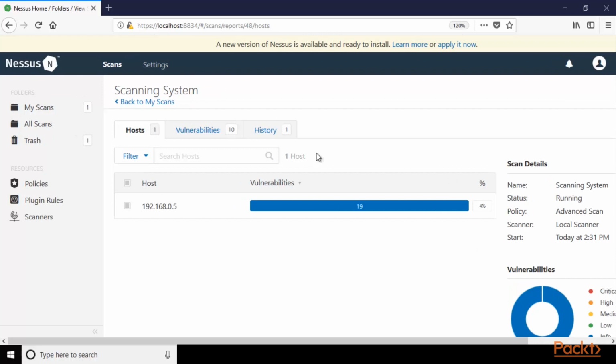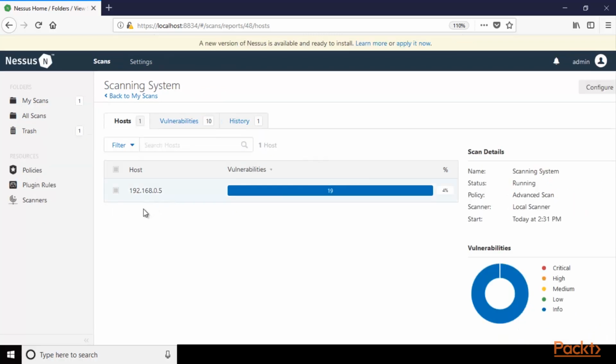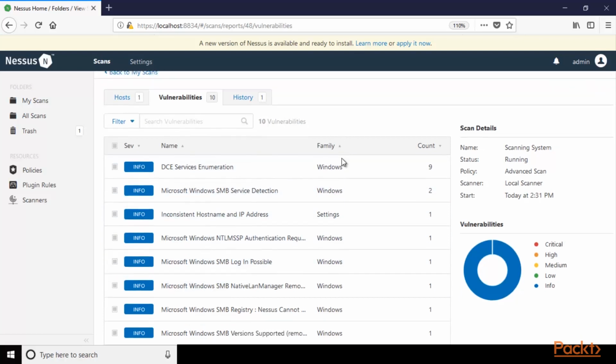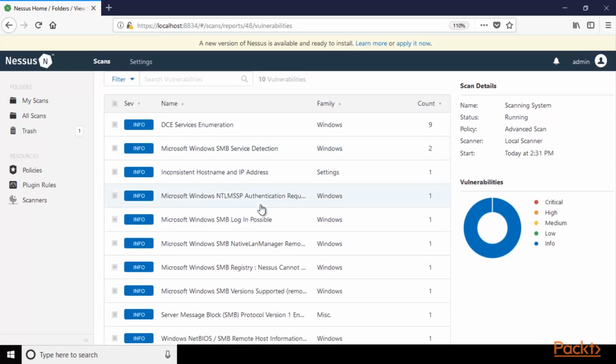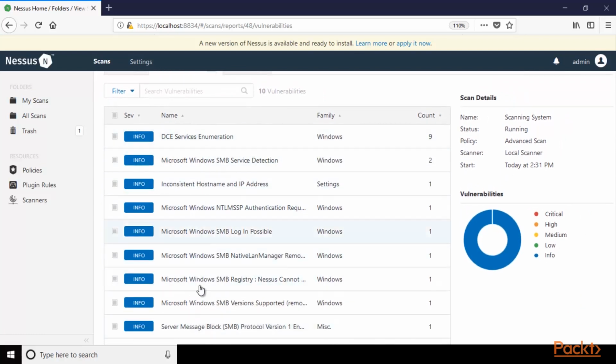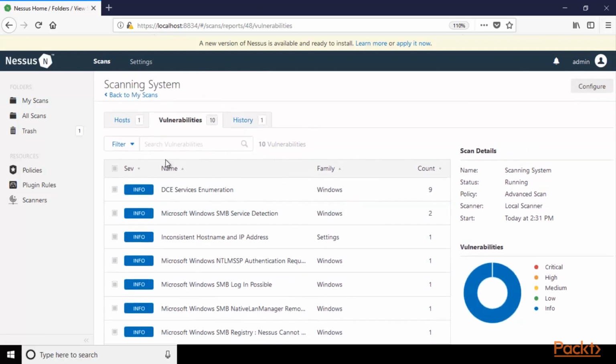So this is Nessus, and you can see there is only one host because we have provided only one target. If you click on vulnerabilities, then you can see here that these all are the vulnerabilities inside my Windows 10 operating system. And you can see here that they are not critical or high vulnerabilities. They are only informational vulnerabilities available here.